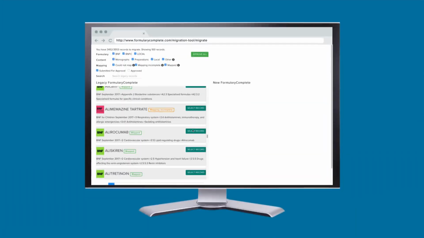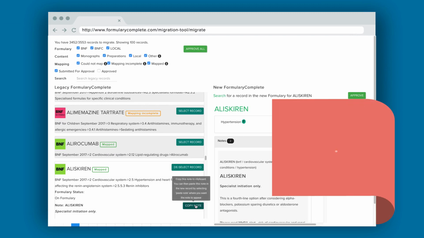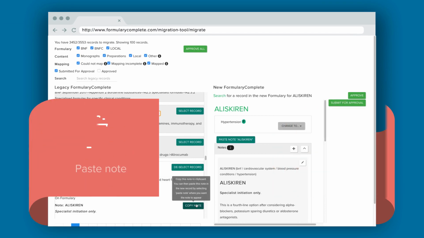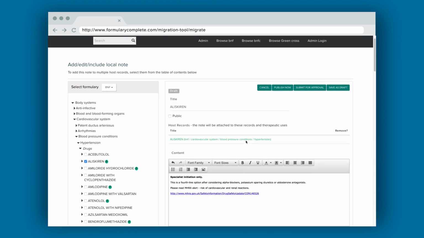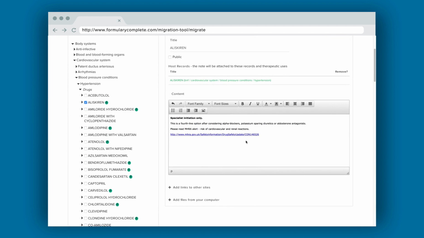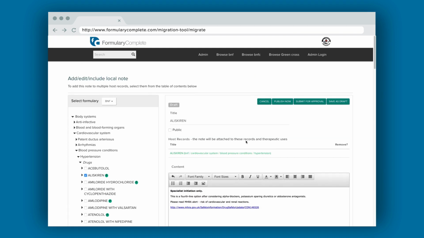To copy across a note from a selected legacy FormularyComplete record to another location in new FormularyComplete, click Copy Note. The note can then be pasted into records on the right-hand side of the migration screen using the Paste button that appears. The Notes editor will then automatically open, pre-populated with the note text on the right-hand side and the record location on the left. Click Publish Now to add the note.